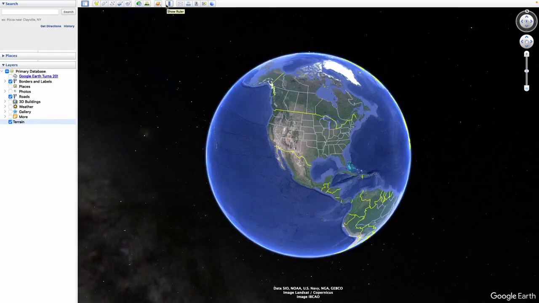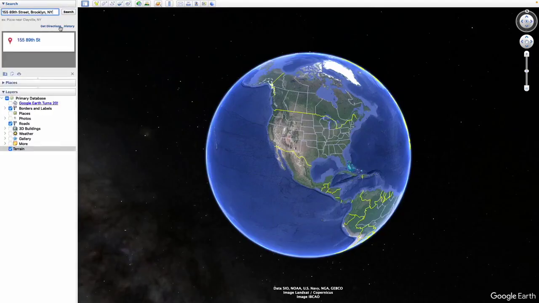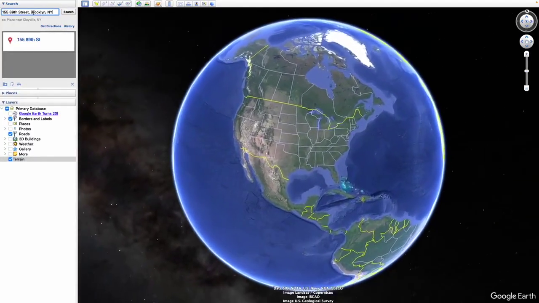The tools we'll be focusing on here are the Historical Imagery tool, the Ruler tool, and the links to Google Maps and Google Earth. To view a specific building, navigate to the Address search bar. Enter the address in the search bar and hit Search to zoom into the building or address you're interested in viewing.